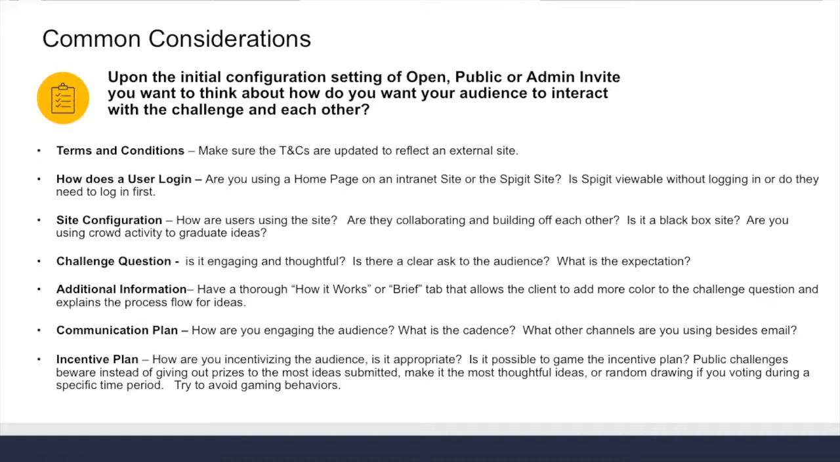And talk about the incentive plan, how you're going to reward the audience. For a public challenge, you might want to ensure that it's not possible for participants to game the incentive plan, and might want to avoid giving out prizes to most ideas submitted or top collaborators. Instead, you might want to find ways to reward the most thoughtful ideas or to do a random drawing for participants active during a certain period.